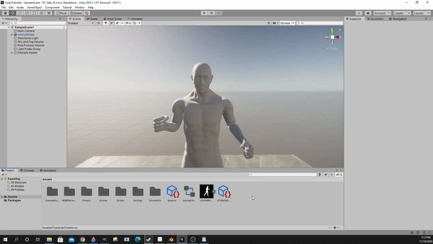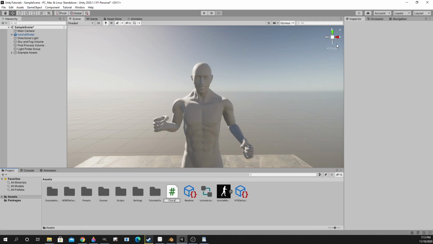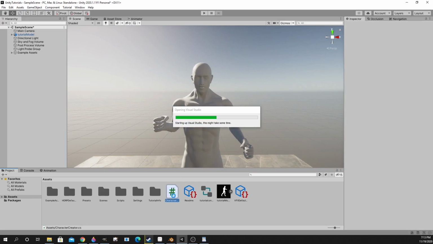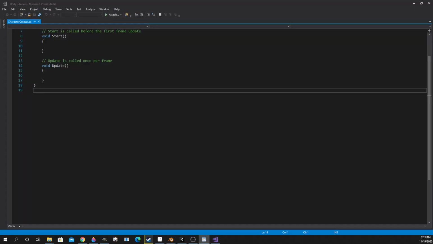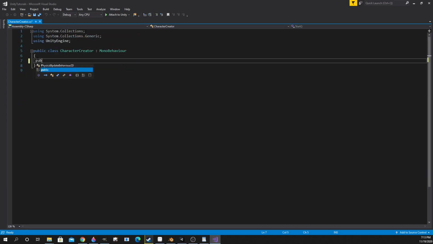So back in Unity here, we're going to create our first C# script, and we're going to call it character creator. When it's done compiling, we'll open it up, and we're going to need to address a few variables here, so bear with me. First, after deleting this, we're going to address our skinned mesh renderer, and we're just going to call it mesh renderer. Yeah, we'll make it easier.